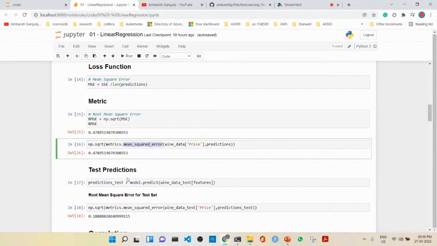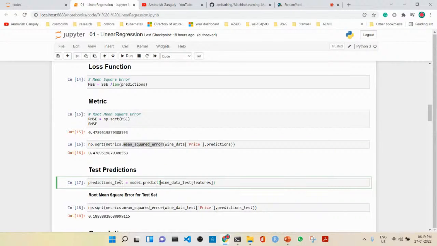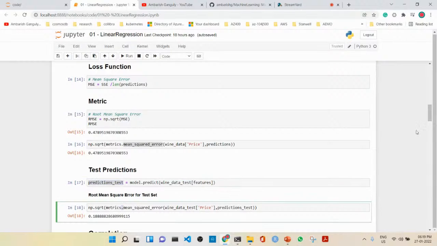Similarly, for the test predictions, we are doing a model dot predict on the features, and we are getting the test predictions. So root mean square error is also given here.